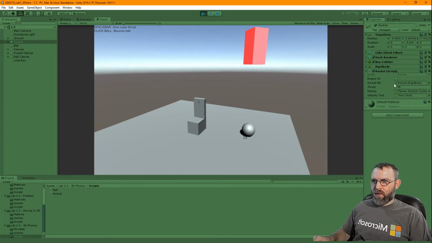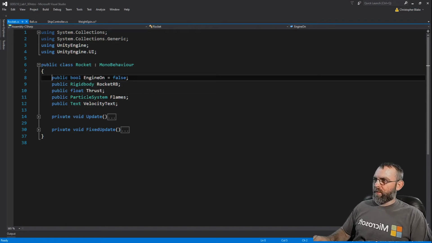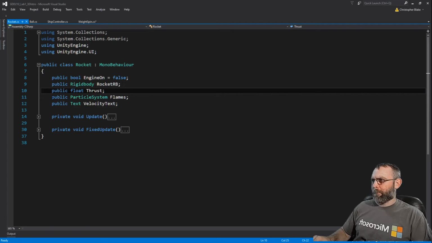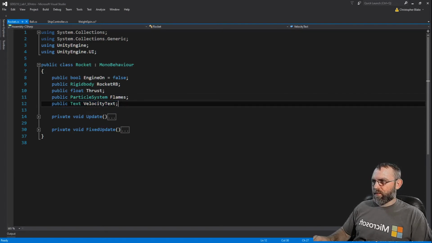Here inside the rocket script, we have a public variable for our engine being on or off, a reference to the rigid body attached to the game object, a public float for how much thrust we should apply, a public particle system for the flames that come out, and then a public text variable for the text behind the rocket that tells us the upward velocity.